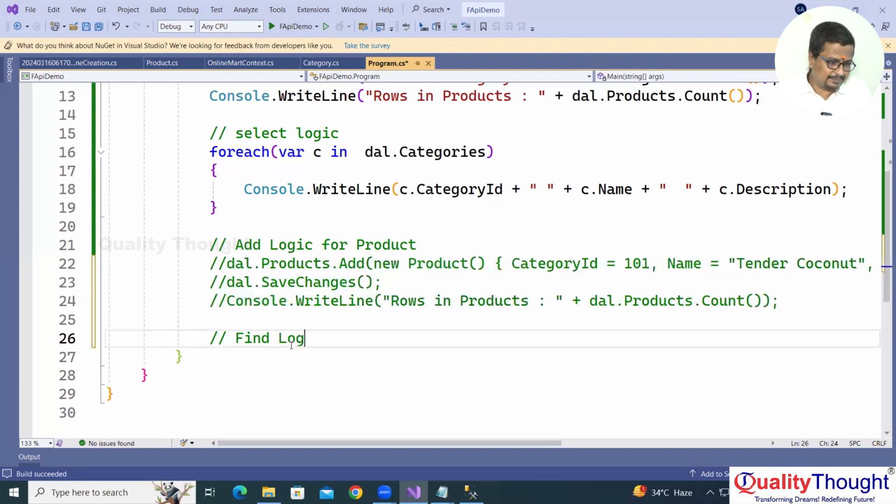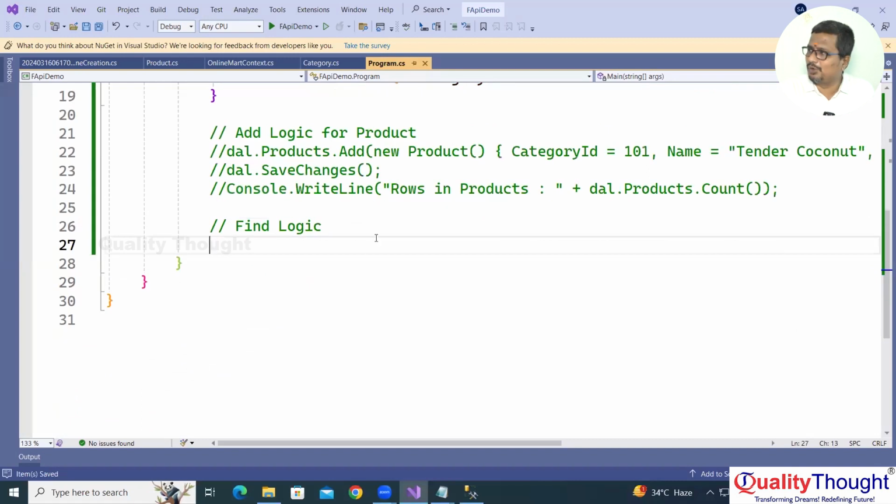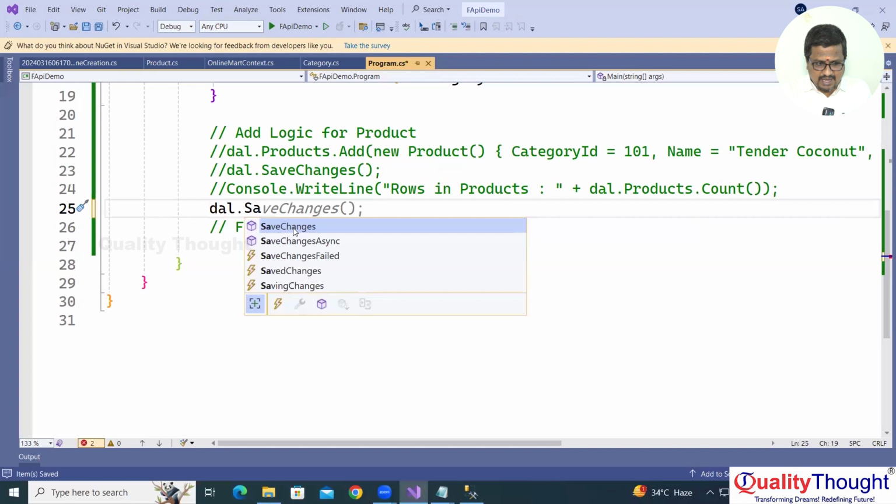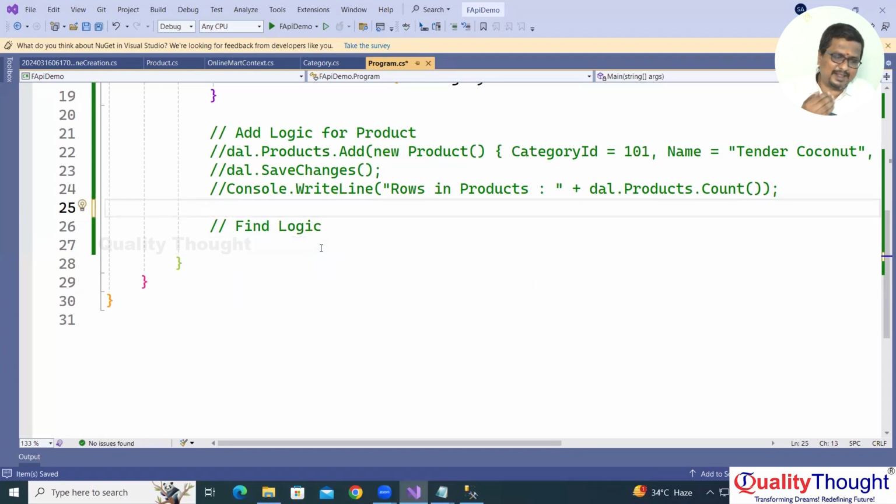Now the find logic. And one more thing: this logic is one version only, without using asynchronous methods. But when you are developing a real-time application, to improve its productivity, you should use asynchronous logic. Remember that. That's why here I will show you one simple statement. Dal dot SaveChanges. There are two versions: SaveChanges and SaveChangesAsync. Async means asynchronous. Why are these types of methods required?